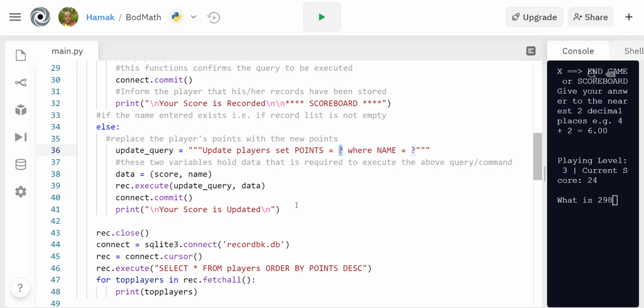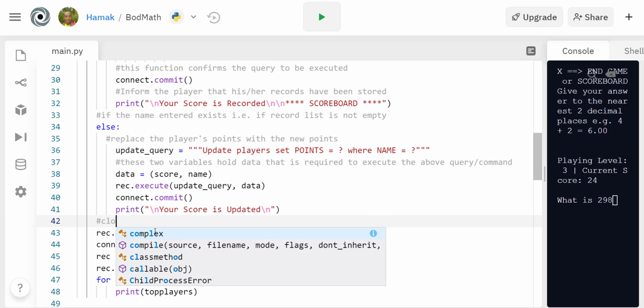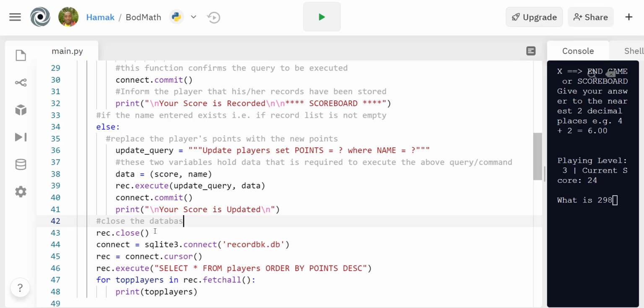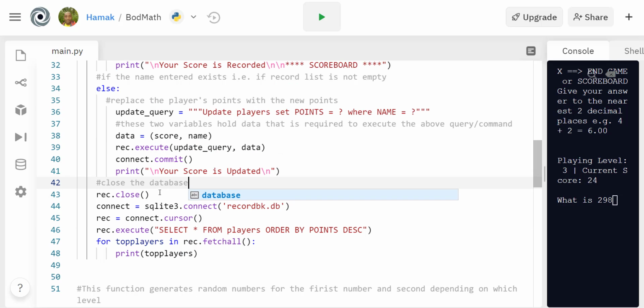So now print your score is updated. I explained what commit is, so I don't have to explain it again. This function confirms the query to be executed. Now I'm going to close the database. After closing it, everything is entered into the database. I'm going to open it again.